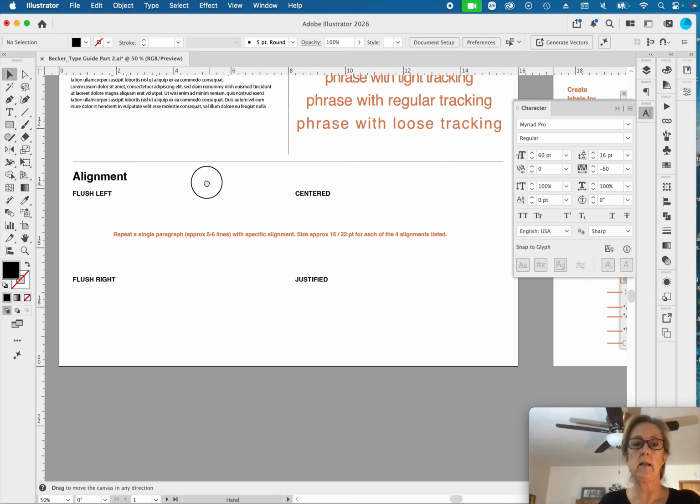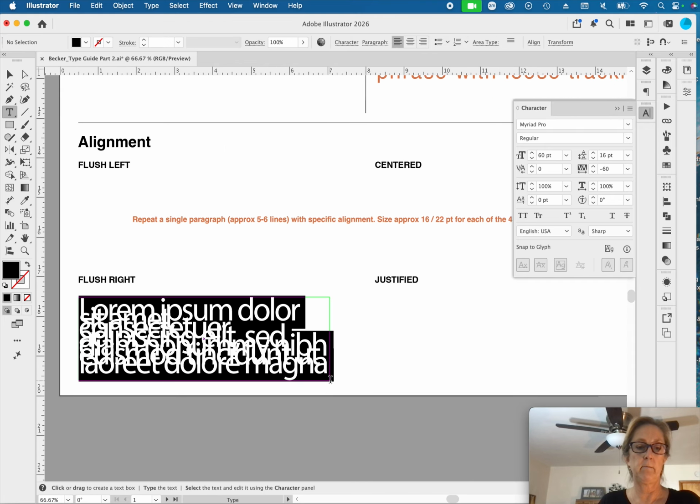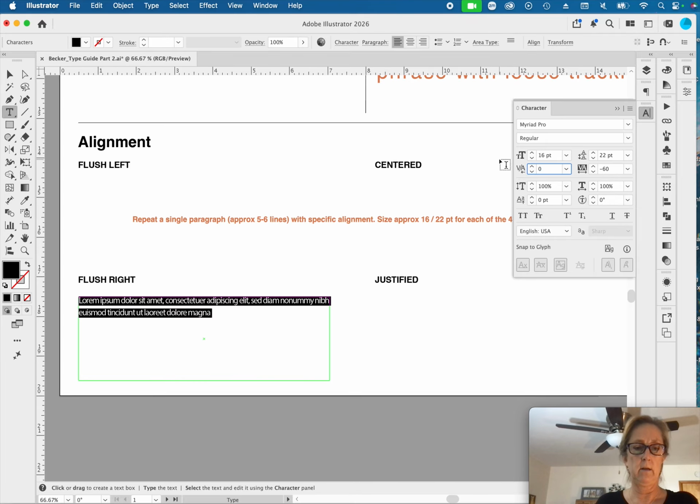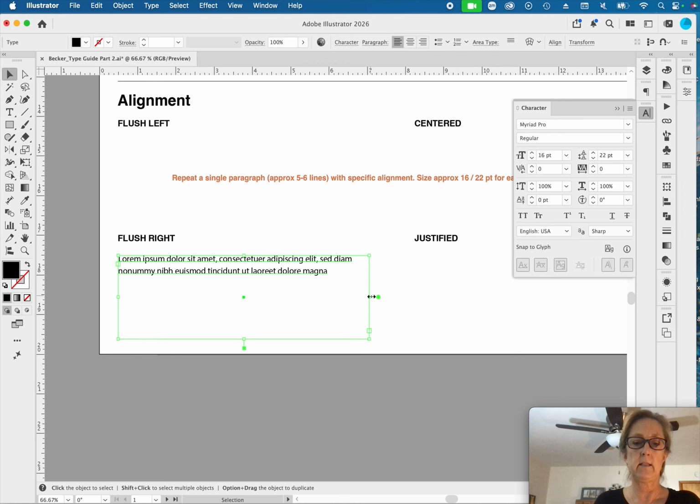Alignment, you're going to find in the paragraph panel. So if I've got a paragraph here, well, that looks absolutely horrendous, doesn't it? It's picking up the last formatting I did. Let's go to approximate size, 16 on 22. Making sure it's not picking up any kerning or tracking. But then, yes, you might want to add some more copy here, okay? 16 on 22 for each of the 4 pair assignments listed. Let's make this smaller so you can see it more.